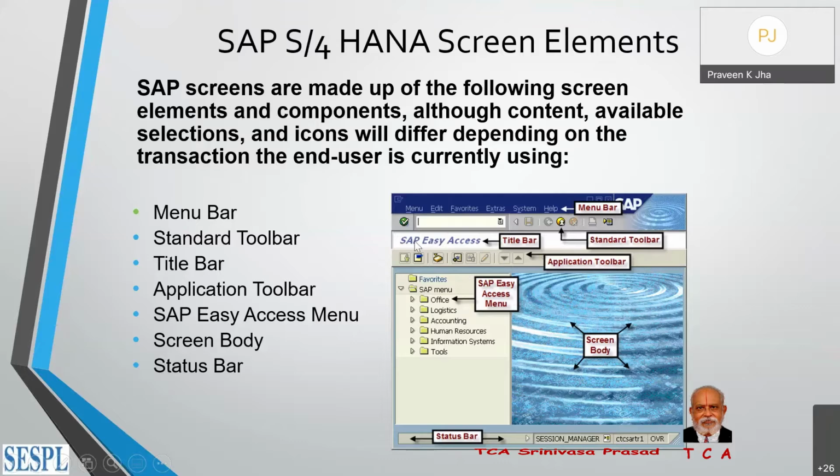And this is SAP EGSS, which is called the title bar. Here is the title of the program, or things chosen by the system. Below that is the application toolbar. The application toolbar is with respect to the program or T code which you have executed. Here it is the main screen, that's why the main standard application toolbar is showing.